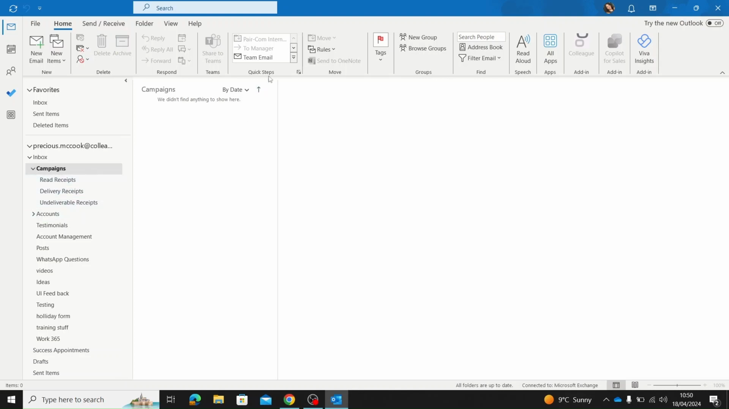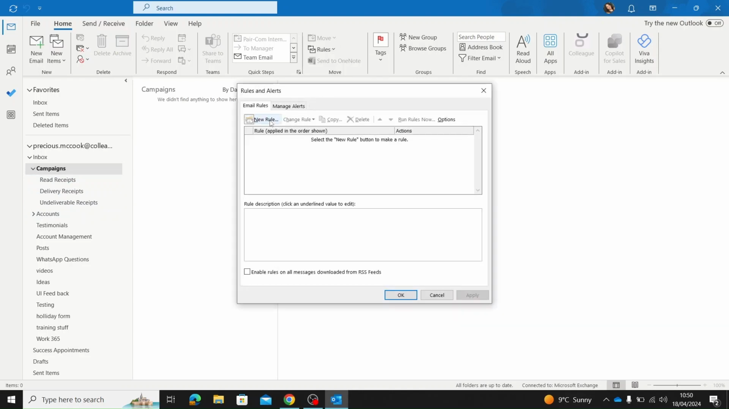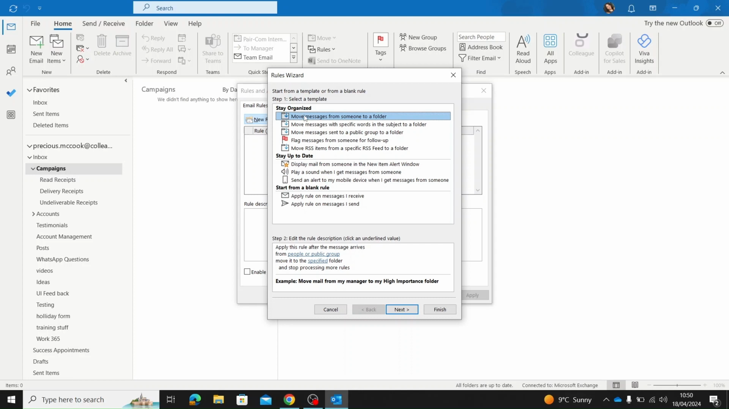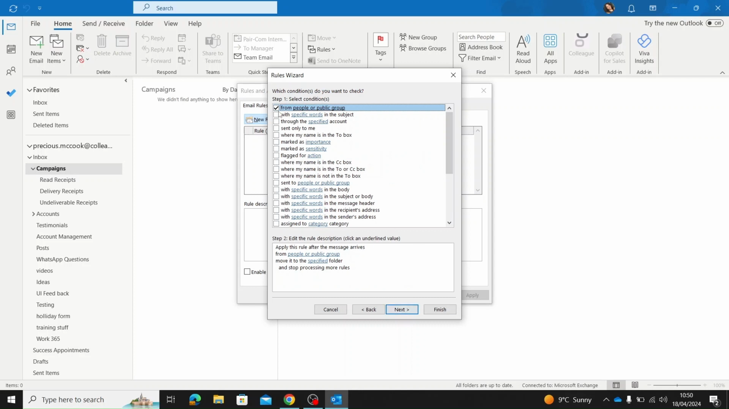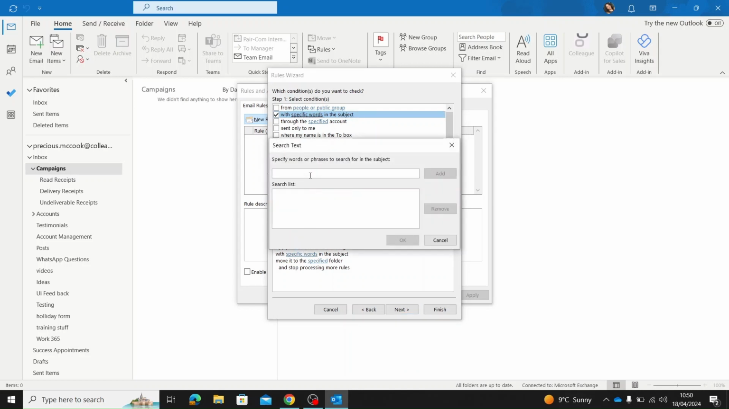Then you go to where it says Rules, select Manage Rules and Alerts, and then select New Rule. Then you'd select "Move messages from someone to a folder" and press Next, and then you would need for it to go in via specific words in the subject. Once you've selected that, go to specific words, and in the text box at the top of that little box, you put in, let's start with "read", and then you press Add.